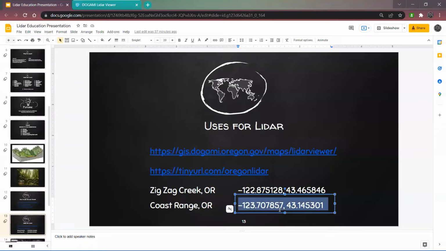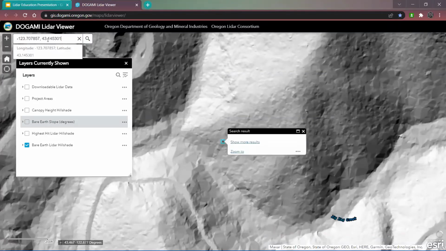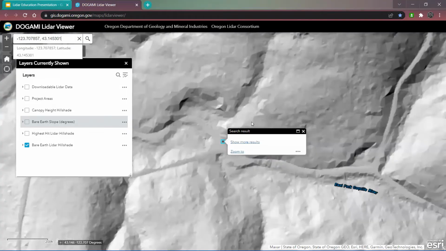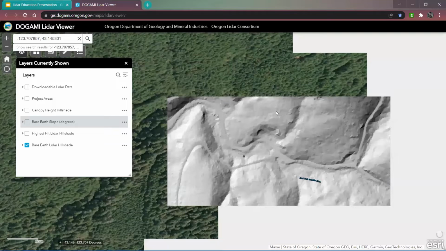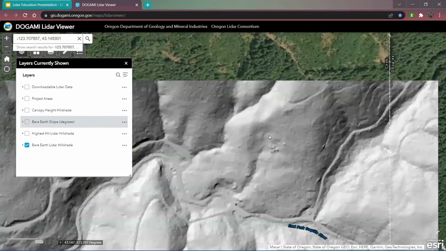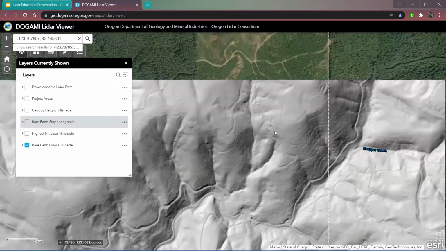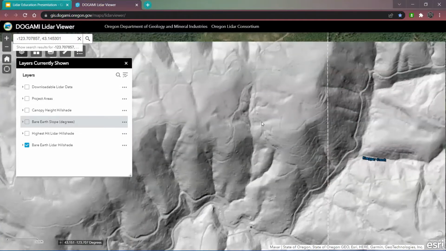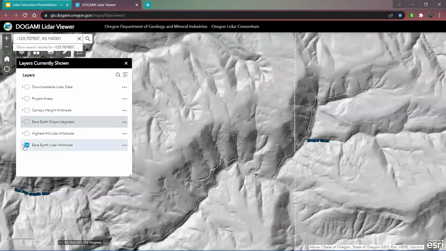All right, so let's look at a spot over in the Coast Range. Give you another little example. All right, so we are on the East Fork of the Coquille River. And so one of the things this does is it shows land use in probably the most honest kind of way, because nothing hides with LiDAR.